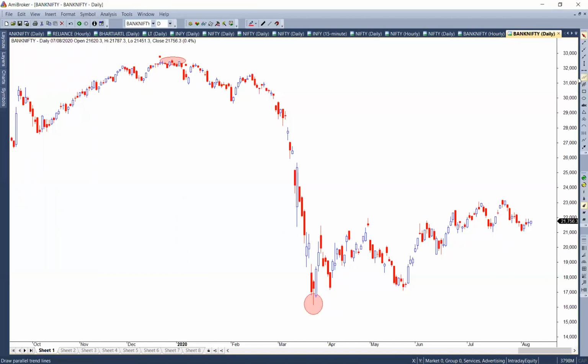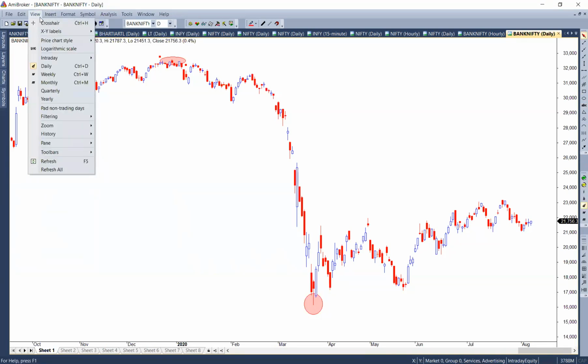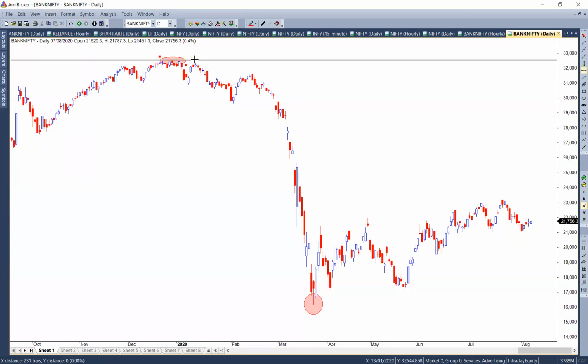Let me draw a horizontal line. Where is the horizontal line? If you go again on the right hand side of the screen, I see a horizontal line. Whatever you do on ME Broker will be there either in the form of the toolbar that you can see on the right, or you can simply go on insert here. So you have something on view to change the time frame. You have something on insert here. Go to the horizontal line and simply plot a horizontal line on the upside.